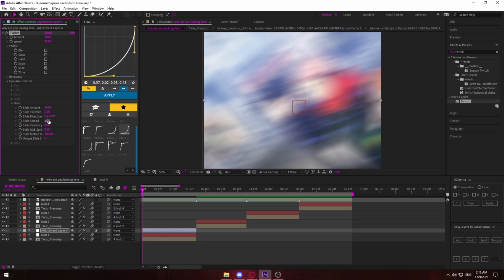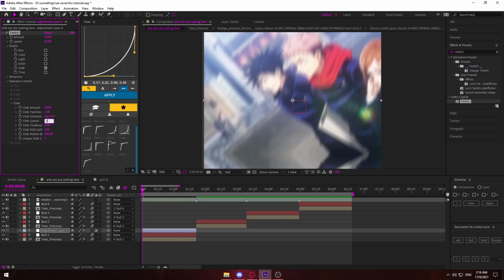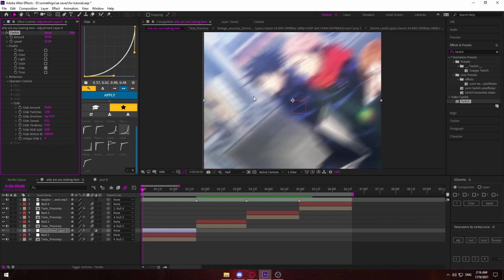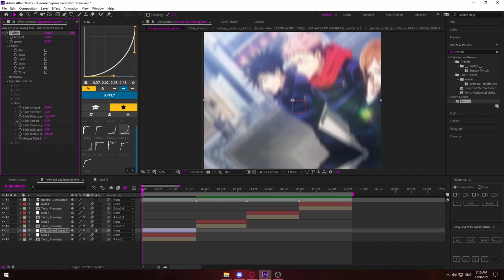Go to operator control, sorry, and then set the slide spread to 0. This basically makes it so that it only spreads in one direction, which is up and down. If you have this value high, it'll just shake everywhere. I don't really know how to explain it, but you get what I mean.